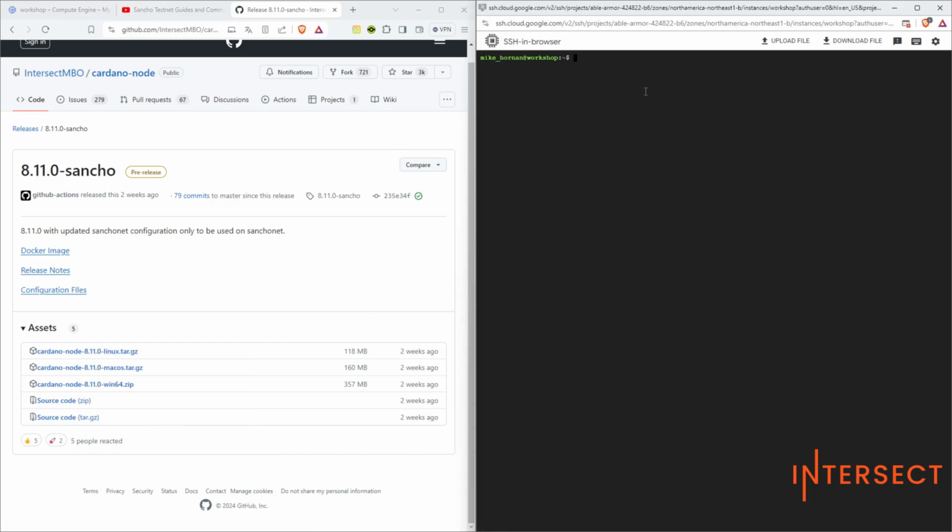And here in our instance, we're going to create a source directory. I just type mkdir, make directory, and I'm going to call it cardano-src, like this. So if I type ls to list it, it's there. So I'll get into it. cd cardano-src. I'm inside the directory.